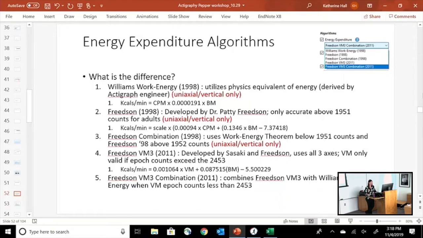So we're really trying to get away from that, and make use of the 3 axes. The other issue that we'll see with Dr. Freedson's early work is that she had these parameters of, okay, we can reliably estimate kilocalories from counts per minute, but only if people register at least 1,950 counts per minute. So there's this lower threshold that has to be met. Realizing the limitation of that, they combined the two, so this work energy theorem, which is just a complete physics equation, with her work in humans: if it's above 1951, we use this theorem, if it's below, we use that theorem.